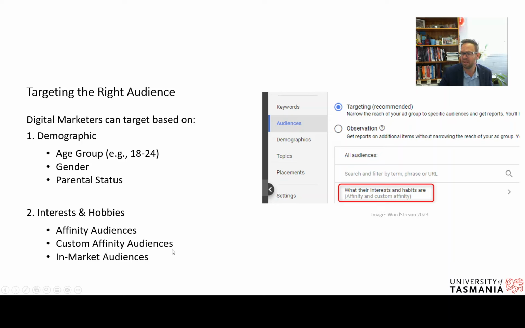Custom affinity audiences, and in-market audiences. Now, affinity audiences are generated by Google, and they just have the standard interest groups, right? But we can actually customize those as well. I think I've got that on the next page.